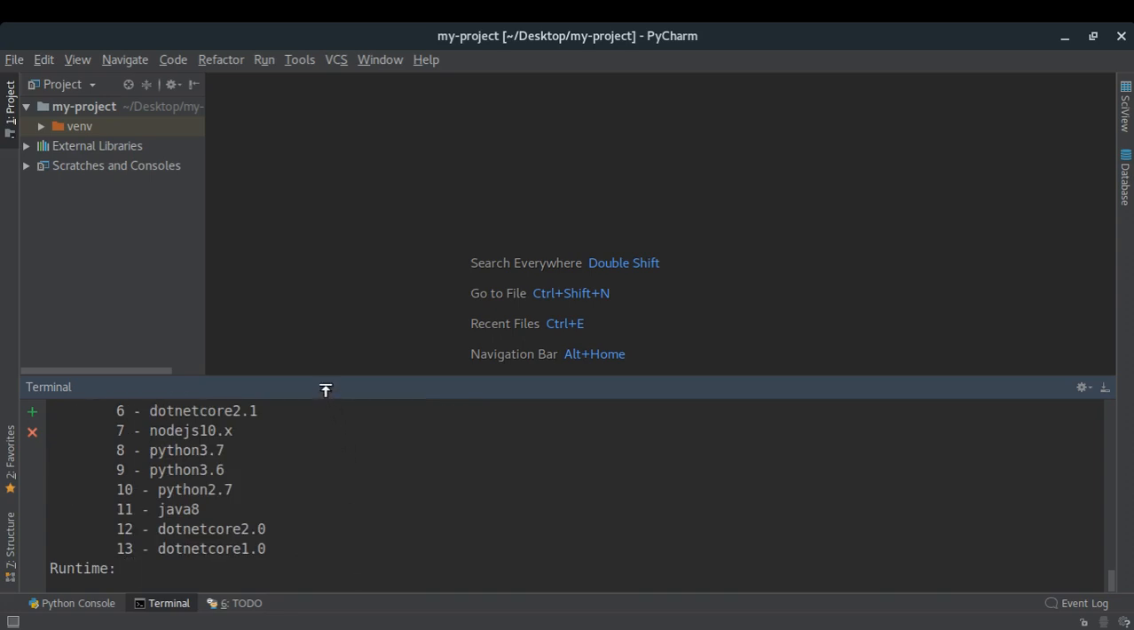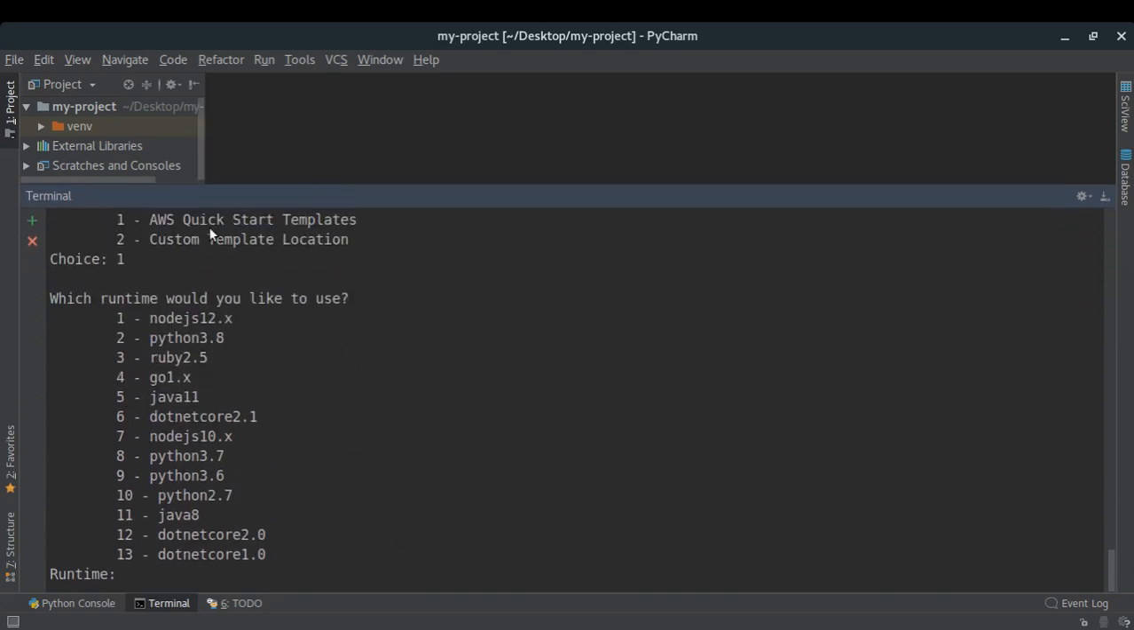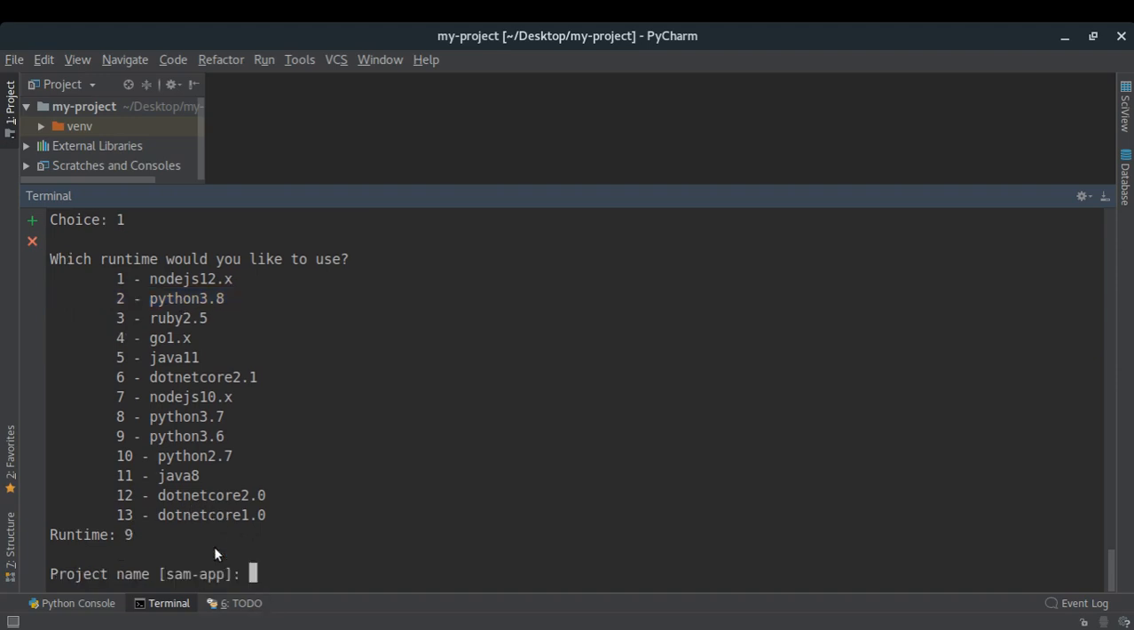Now I have the option of choosing the language. I'm going to go with Python 3.6 because I have Python 3.6 on my system as well. If you have Python 3.7 on your system, you can go with the 8th option here, which is Python 3.7. And even better, if you have Python 3.8, just go with the second one. I'm just going to go with Python 3.6 for now, so it is the 9th option.